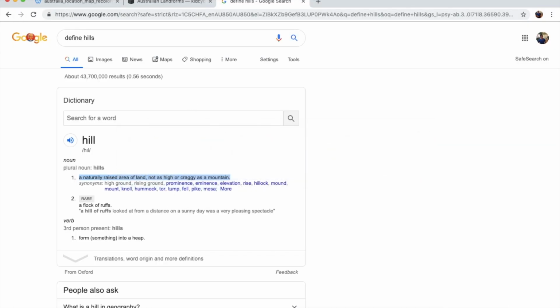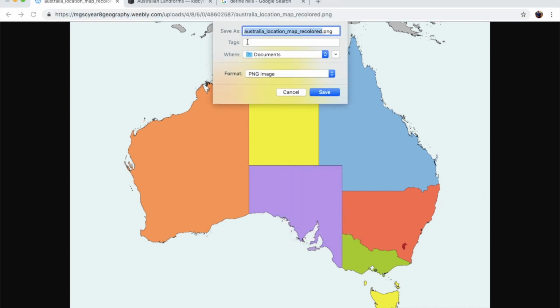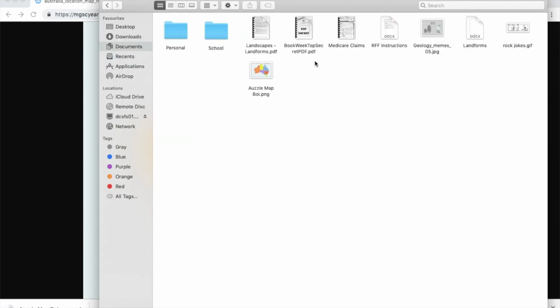Let's go back to the map that we started with. Now, what I'm going to get you guys to do is I'm going to send this map through to you. All right, I need you to two-finger click on your map. Save the image if you would like to. I'm going to save this as the Aussie map. Now we're going to bring that map up in the end as well. So let's go to our documents and bring the map up.